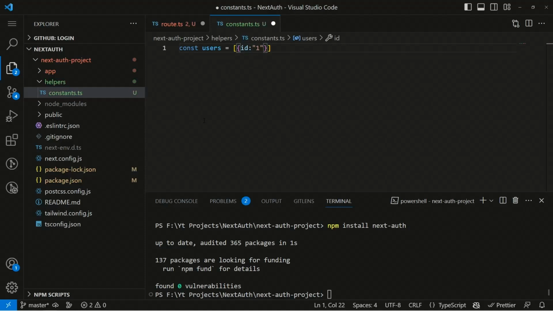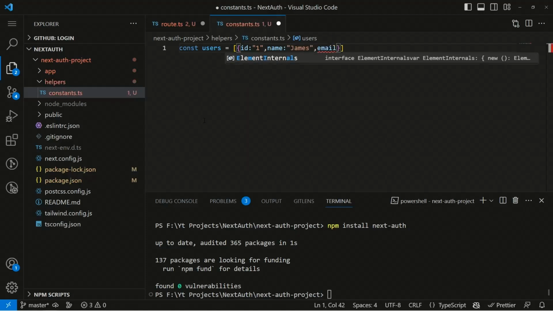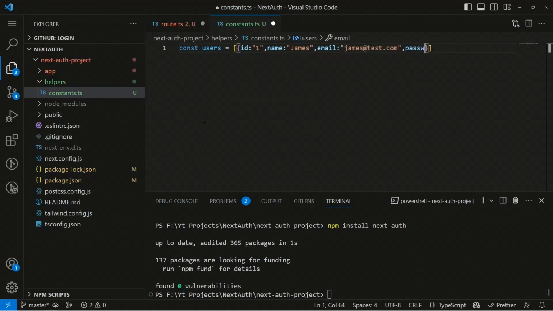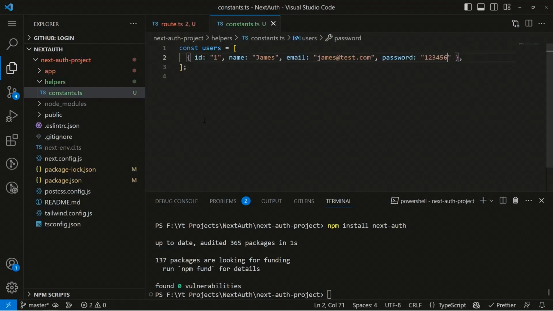So that's an array. So each array can contain, we can have the ID. That should be 1. And we can move on. We can have a name as well. Name we can have, suppose we can have the James over there. Then we can move on. We can have the email as well. So email can be james@test.com. Then we can have the password as well. So we can have the password. We can have 123456. So here we have the password.